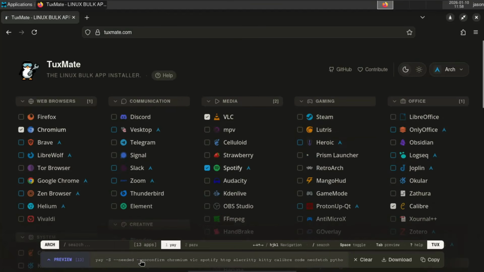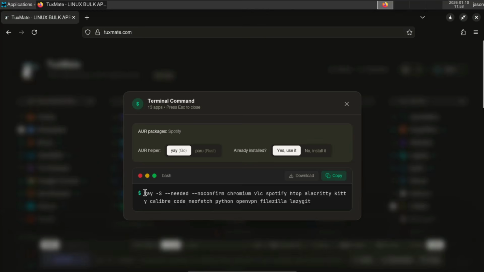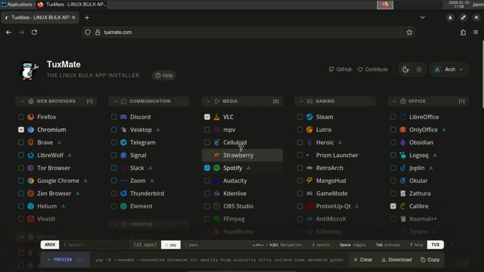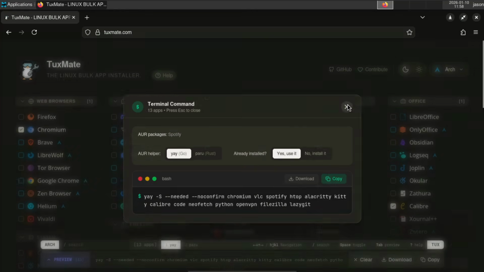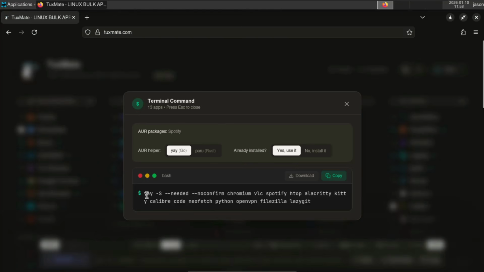So if you click on this, it will show you the terminal command that you will be using in order to install all of this. In case you're curious what this command will contain, just click on it over here and bada boom. Read the command, make sure everything is right, and then copy it or download it. Now for the sake of this video, I'll do both.